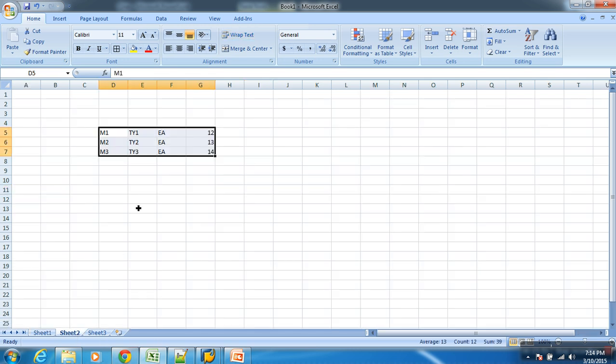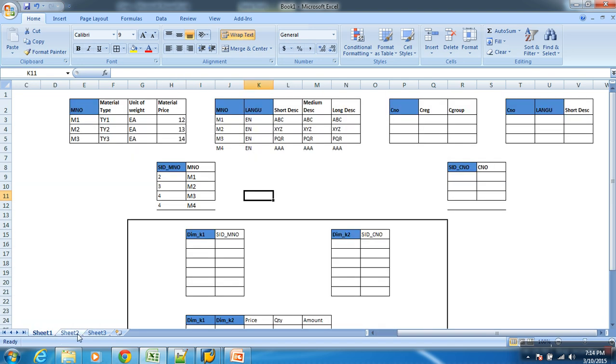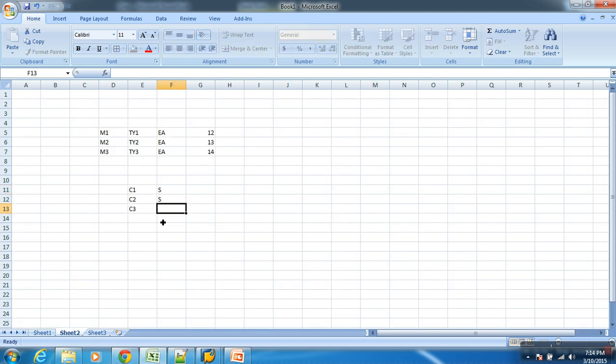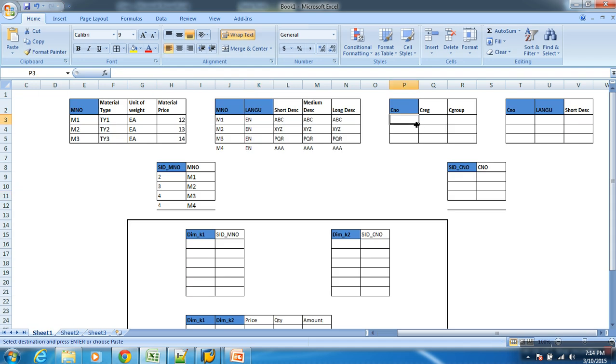Okay. Now let's say I'm extracting customer data. Don't worry about attributes now. What are the attributes? Region and group. South, north. Group 1, group 2, group 3, something. So this is the data I've got in my source. Again, you extract the customer master and load it into the customer master database. So what should happen in the backend?